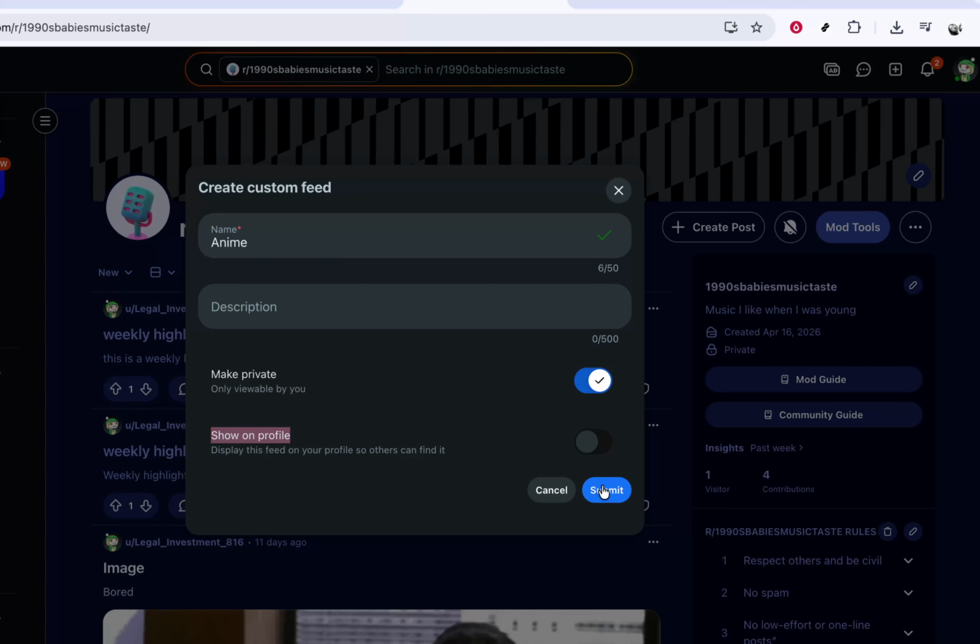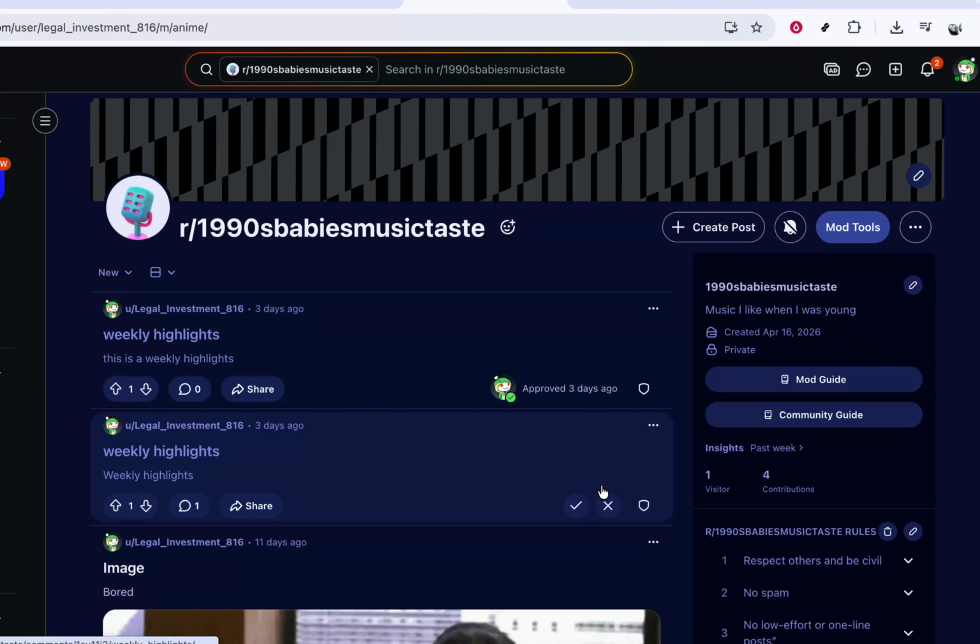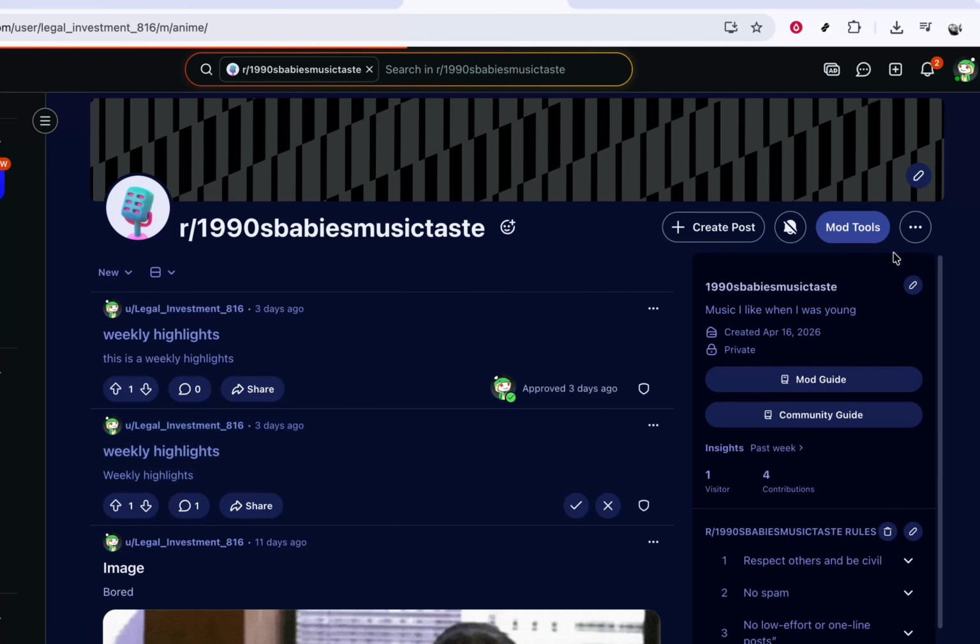From now on, you can open that custom feed to see posts only from the communities you've added. Repeat these same steps with any other communities you want, and you'll quickly build a focused, personalized Reddit experience tailored to your interests.